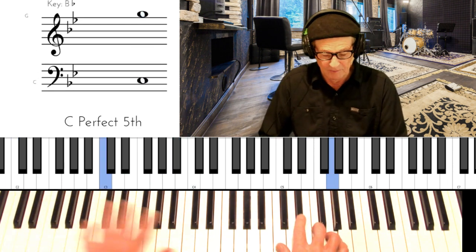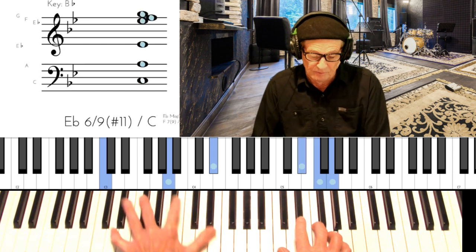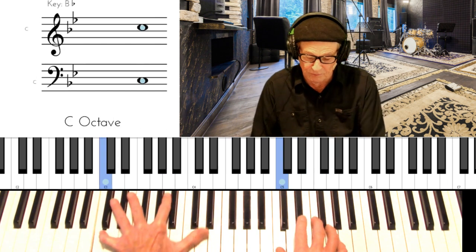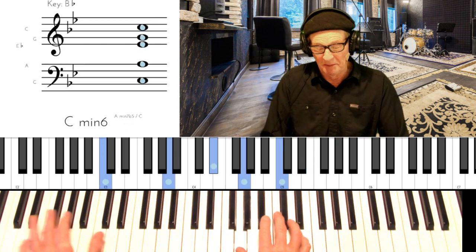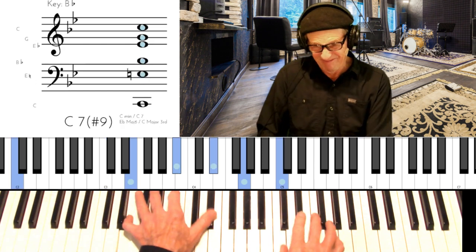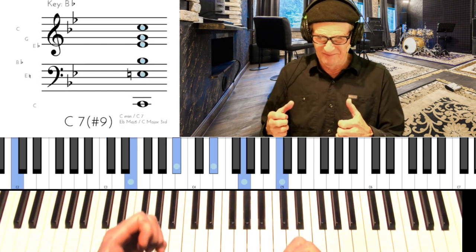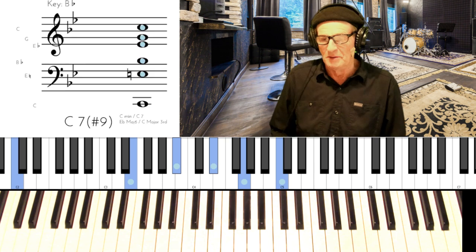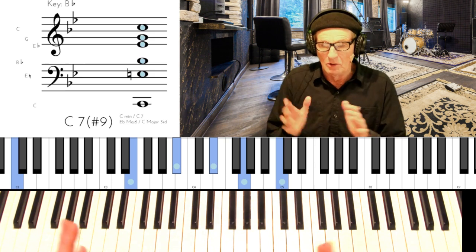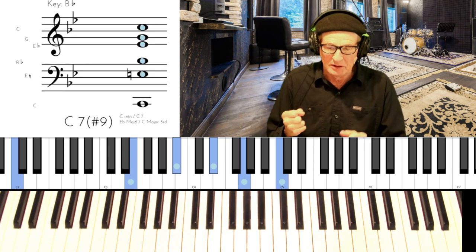Or even this. Which is kind of pretty. This has got more umph to it, more feeling to it. Right? So there you go. That's what he's looking for, is that feeling on that chord.